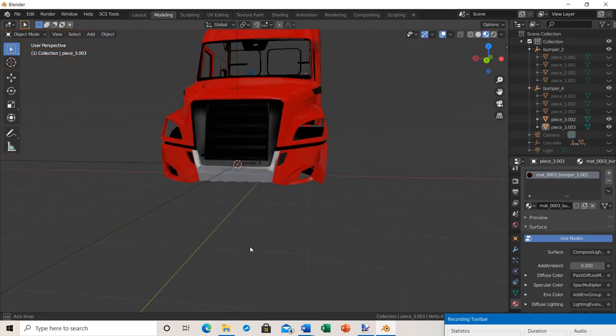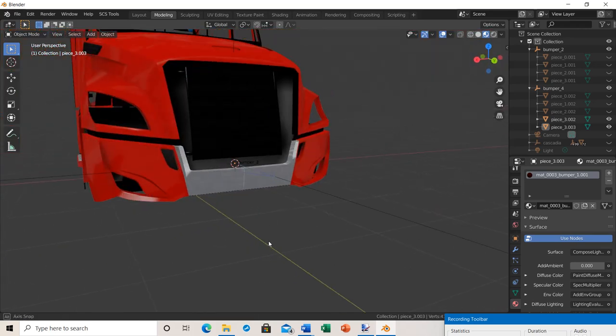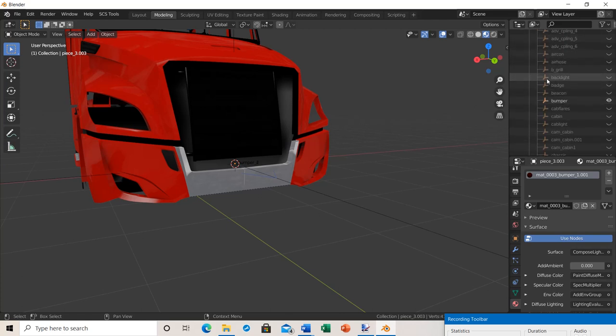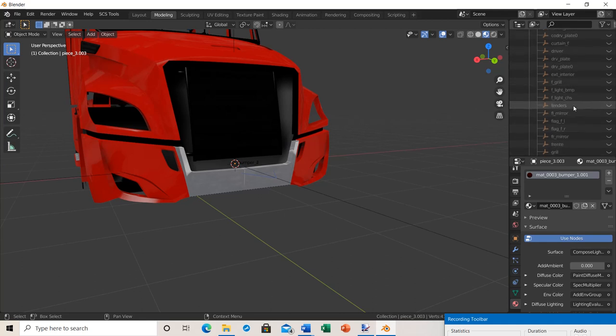So now we'll see how that looks with the grill. I'll import the grill and check to make sure that it looks okay before I continue on. So we need to go back to our truck. This is our Cascadia. Here's one that says bottom grill. We just want one that says grill. And here's one that says front grill. I'm not sure what front grill is. But here's one that just says grill.